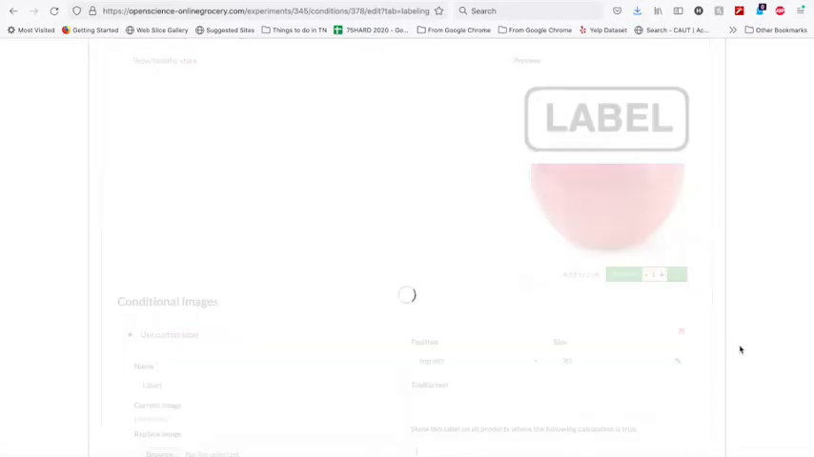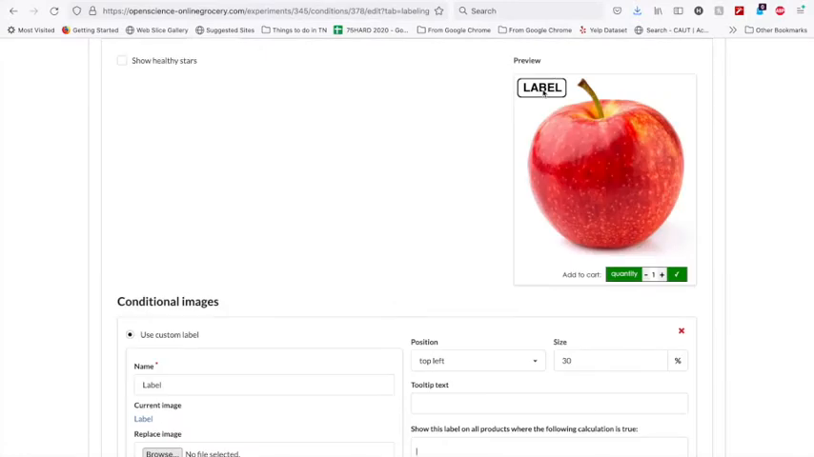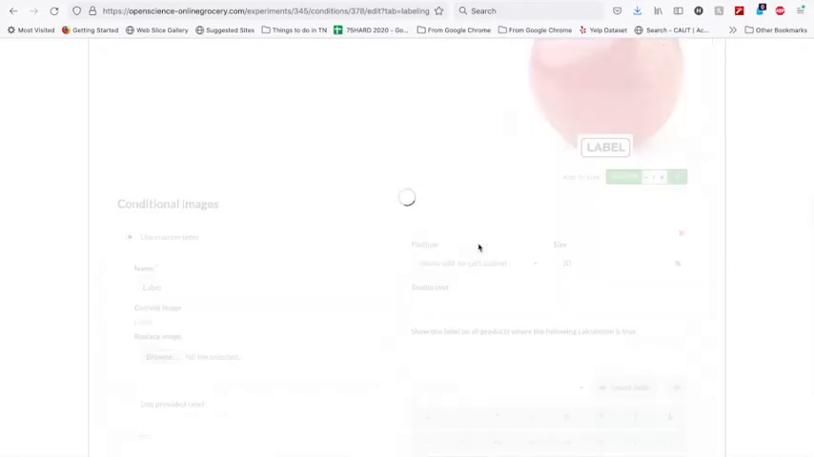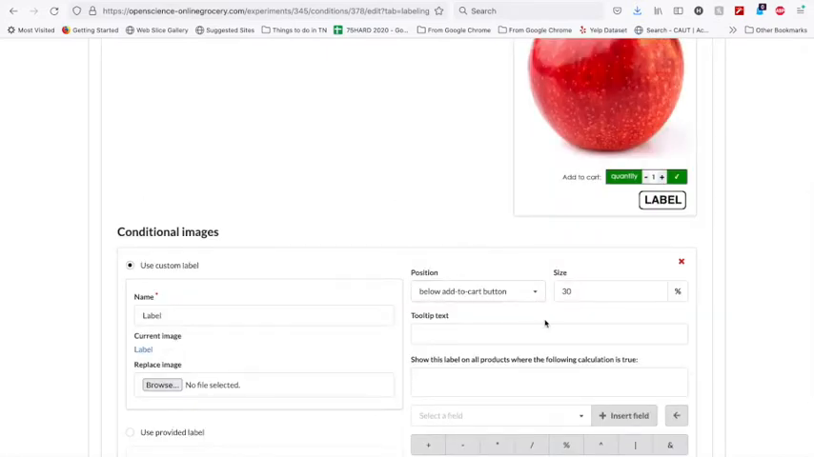So let's resize it a little bit there, and now it's appearing in the top left. You can sort of move it around the image as you like. Maybe you would like it in the bottom center. But one of my favorite places to place labels is just below the Add to Cart button. You can put some text in here to have your participants see a little explanation when they mouse over the label. I'll show you what that looks like as a participant.